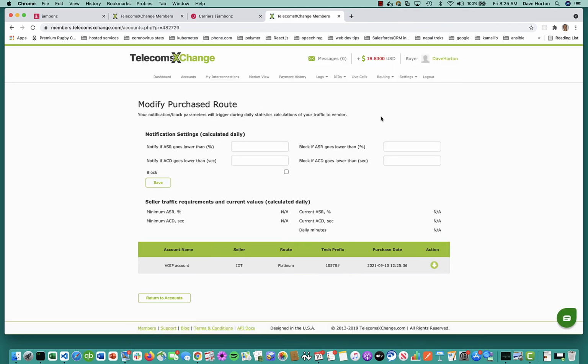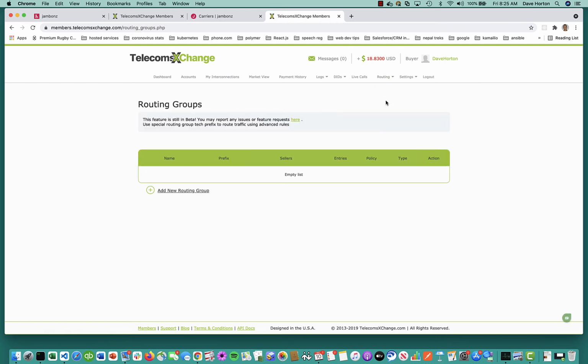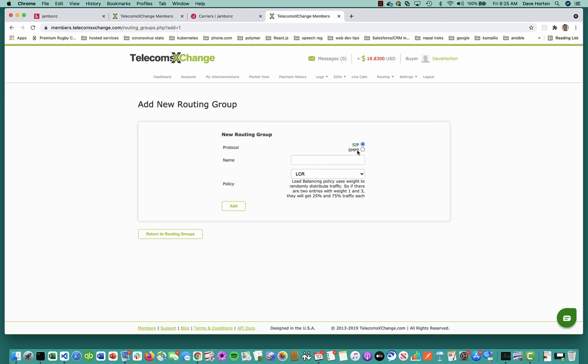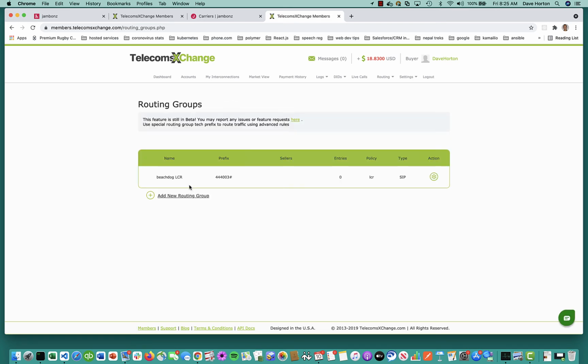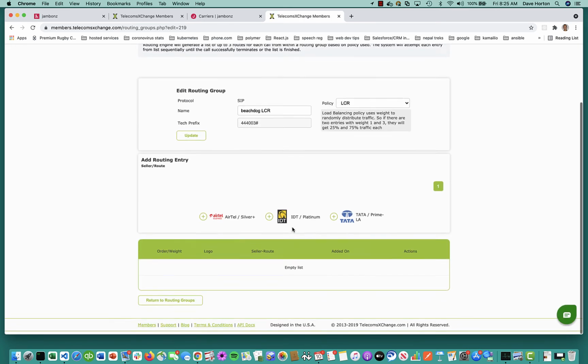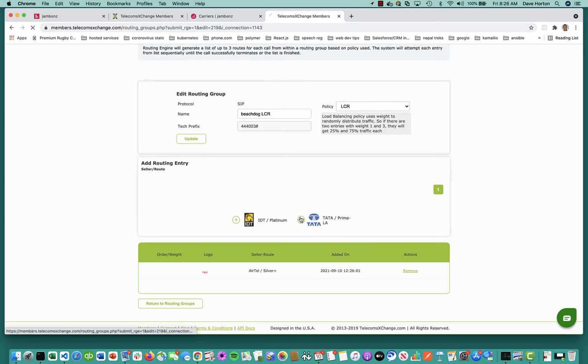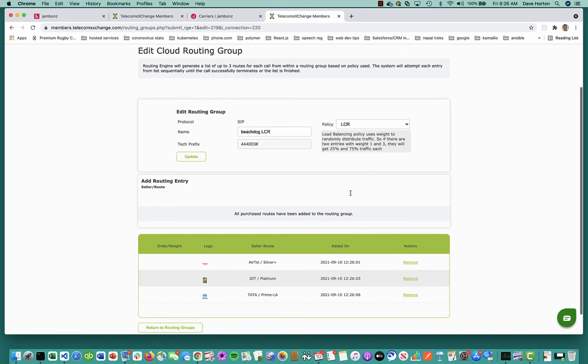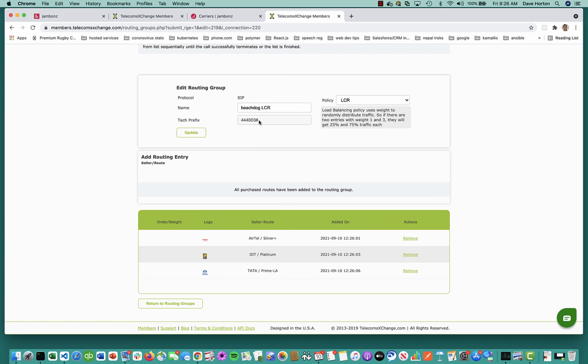What I want to do next is create a route group. So create a routing group. I can call it anything I want. Click SIP because this will be for voice. And all I'm going to do now is add the 3 carriers that I just purchased to my routing group. And once I'm finished doing that, and I save it, I see the routing group itself has a TEC prefix.